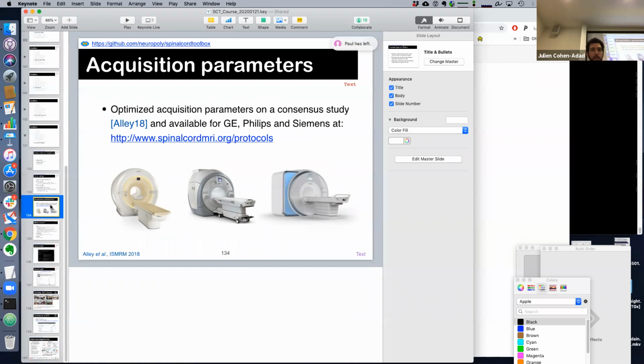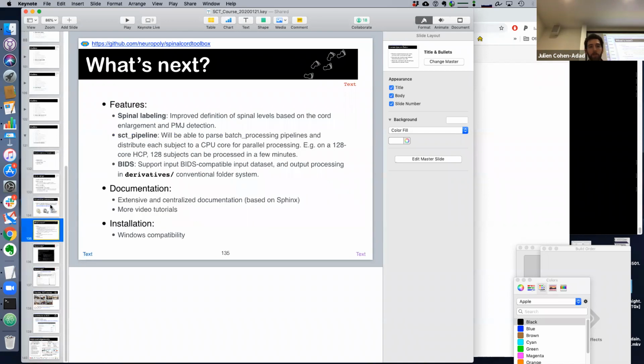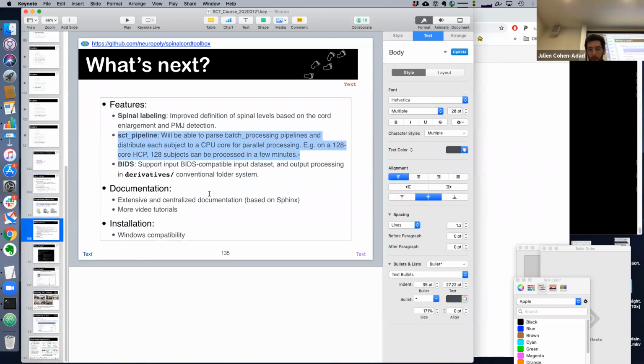We've talked about the fact that the acquisition parameters do matter. SCT is designed to accommodate as many parameters and contrasts as possible. But obviously, if the image quality is good at the first stage, then you will get more reliable results. So, I encourage you to look at the proposed generic protocol. This is wrong. I'm going to remove that.